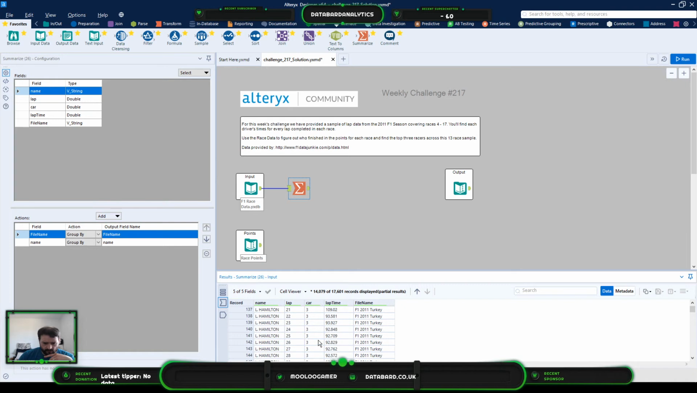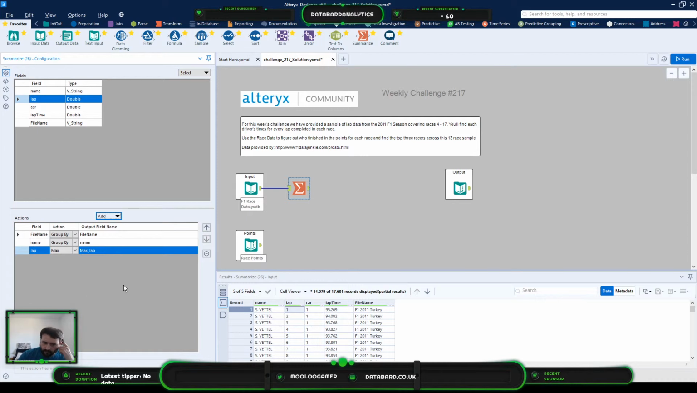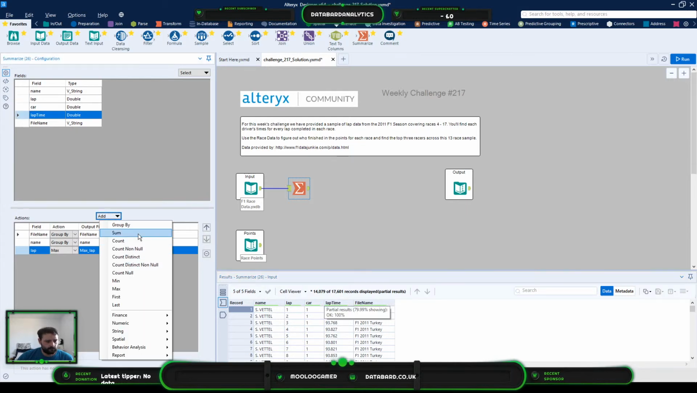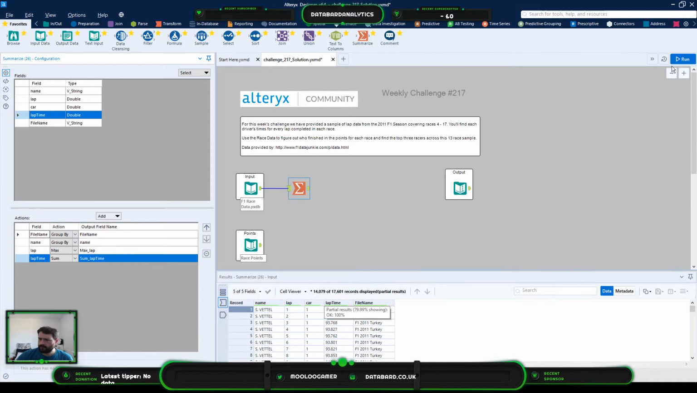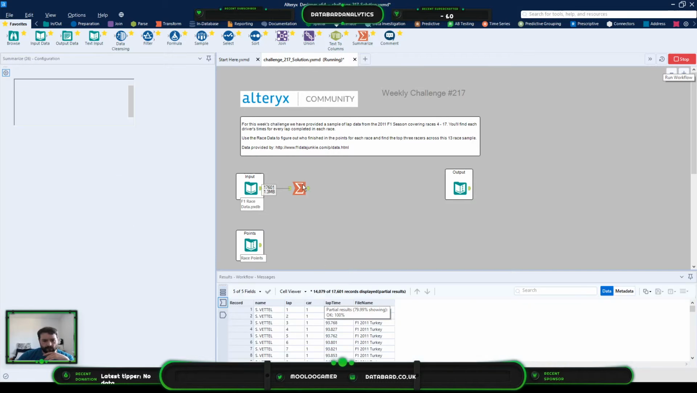But we can see, here we go. I've got the number of laps. I'm going to take the maximum number of laps, just to make sure they've completed the same number of laps. If they haven't done the maximum number of laps for each race, then they shouldn't be included, because they haven't finished. But what we're going to work out is we are going to sum our lap time. That'll work out how long each racer has taken across that race.